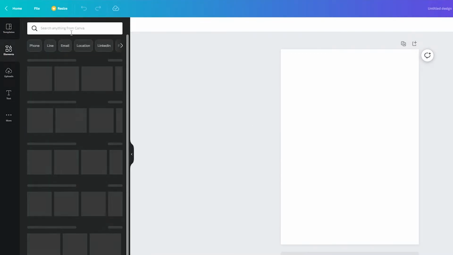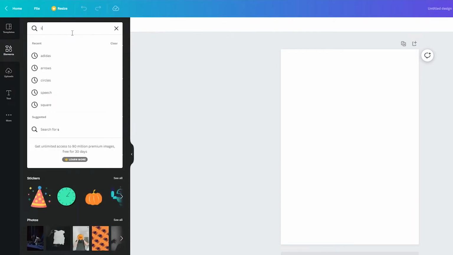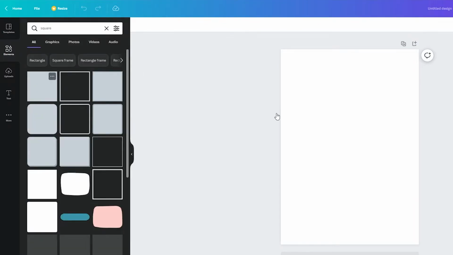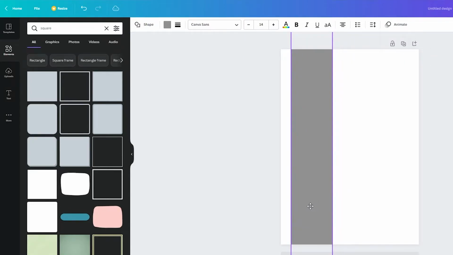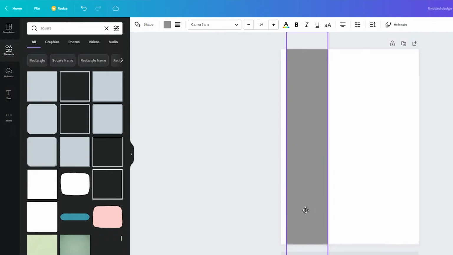So first of all, we're going to go in Elements and we're going to go to Square. We're going to make our outline. So let's increase the size of this square. I'm going to bring it right here.